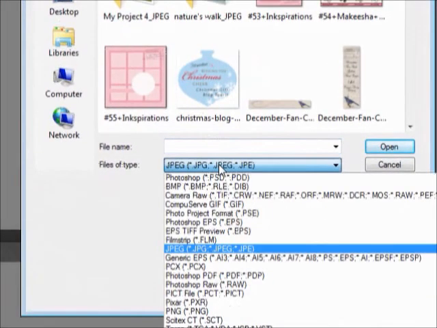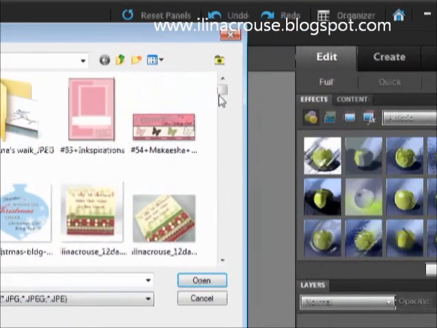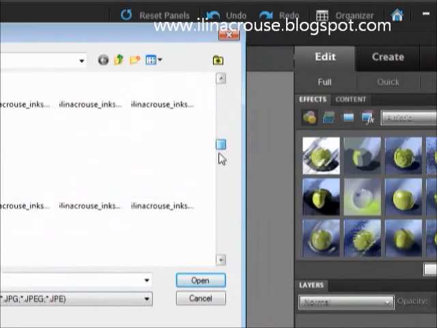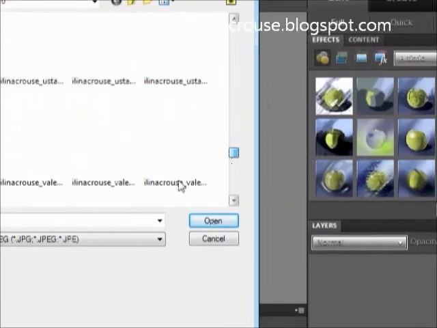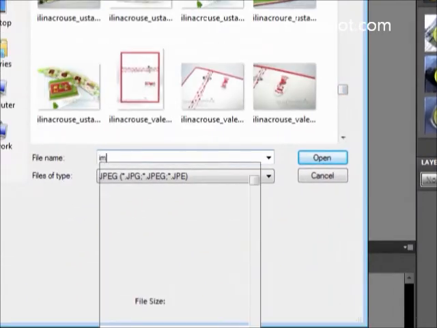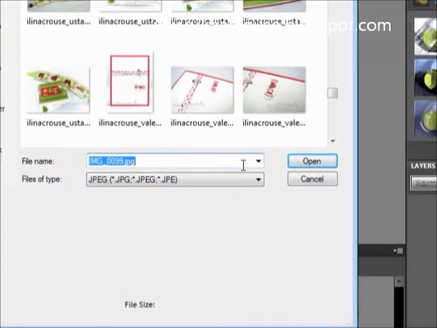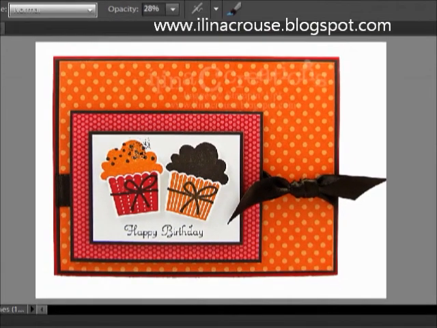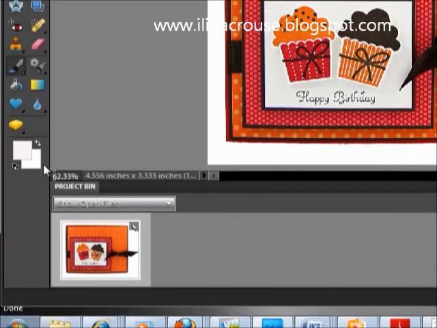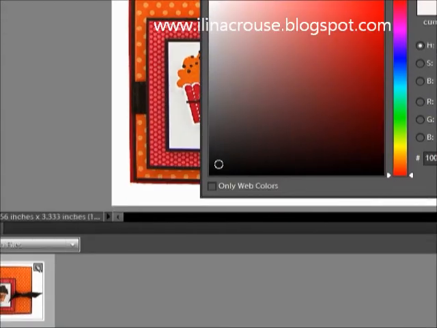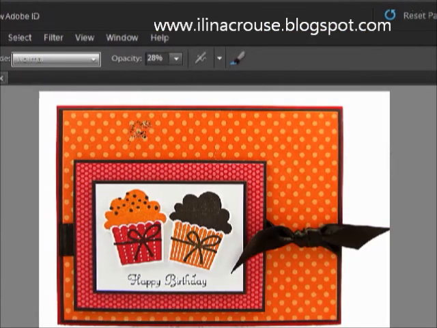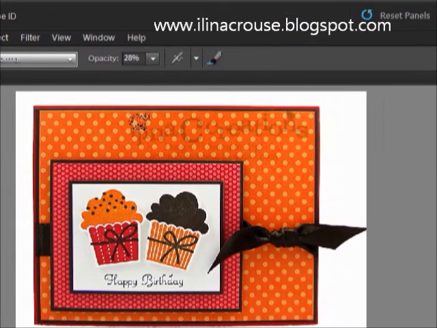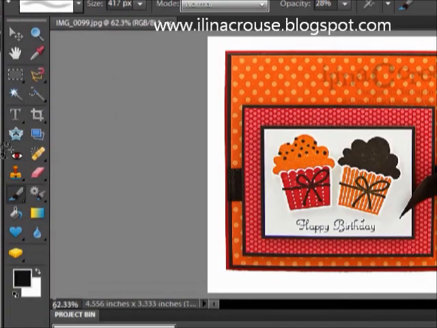So JPEG, and where did it go? Let me try to find it here. There it is. Okay, open. So here's my watermark, and now I'll just apply my watermark. White is a little bit too light for this background, so I pressed Ctrl Z to remove it, and I'll do black. And so there it is, and your card is finished.